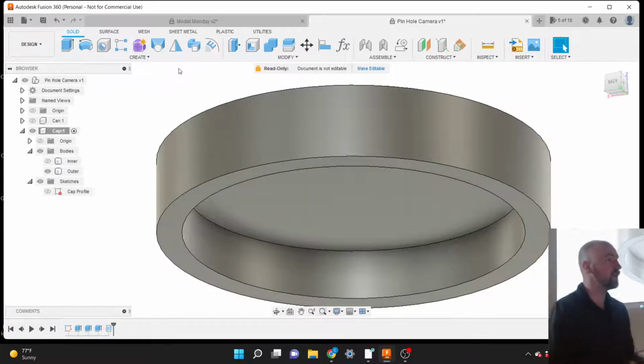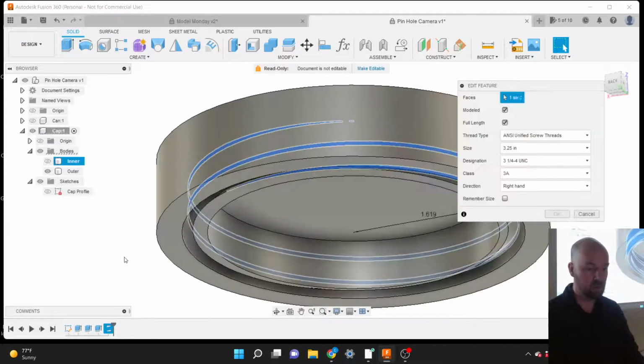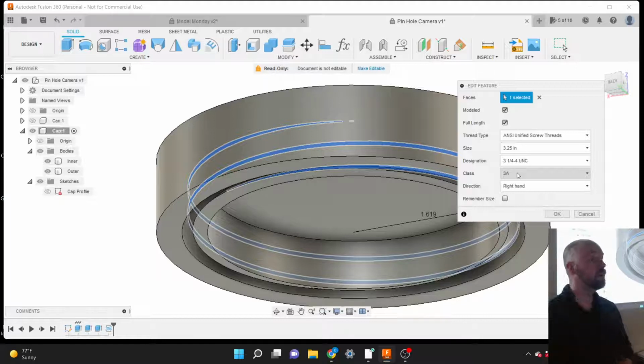Carl, Mike, go ahead. On the male threads on the inner body, it defaulted to a 2A thread form. And when I went to do the female threads on the outer body, it defaulted to a 3A. A 3A, isn't that a much tighter thread? If you had the 2A and the 2B together, it would be a sloppier fit. A 3A or a 3B is for a machine fit in real life, but on a 3D printer, that's going to mess you up. Interesting. I didn't know what that class meant.